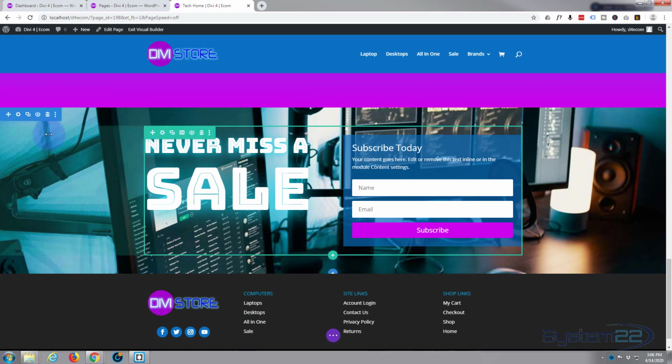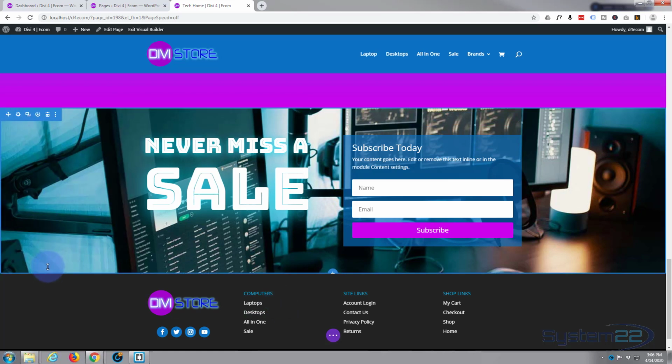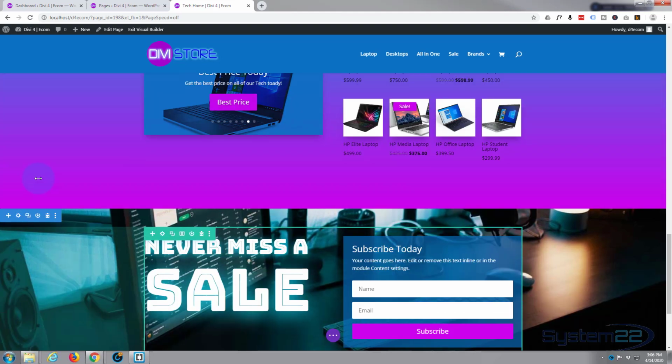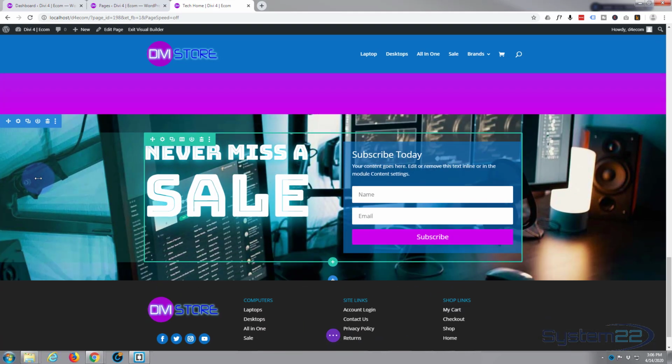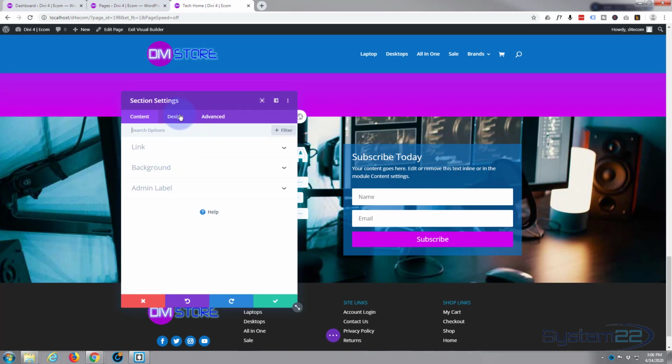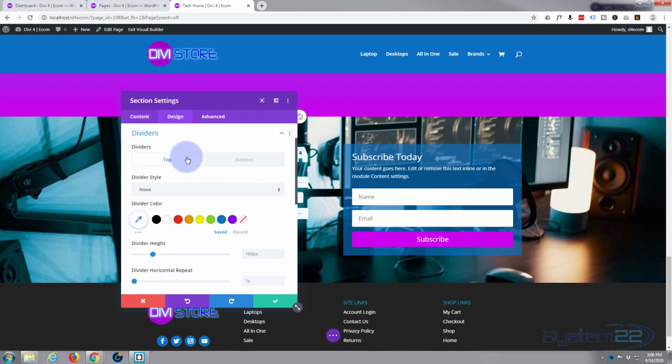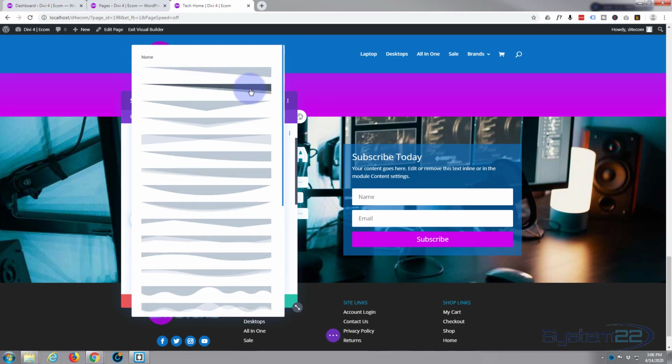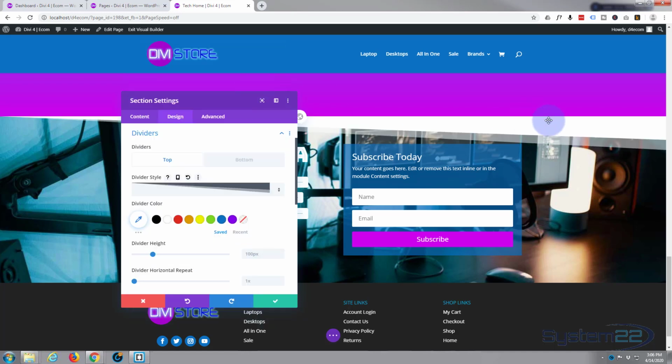Last thing I'm going to do is add a couple of dividers in our section here that we can see through a little bit. If you don't want to do that, that's fine. That's still pretty dramatic looking. But I'm just going to add some because I think it adds a little something. So section, design, dividers, top one, select a type, and for me today I'm going to use that one up there, as you can see.